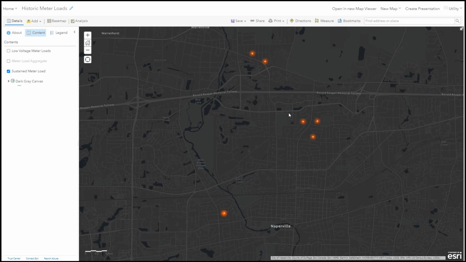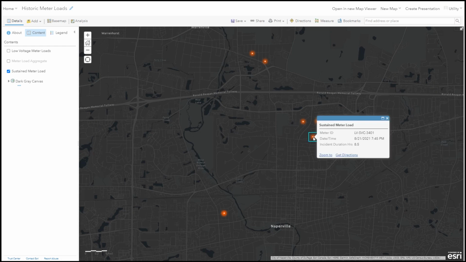We can see here that throughout this particular day, we identified several customers, including this one, who recorded a sustained meter load for over 8 hours. This can start to create a real challenge for facilities and cause a potential overload, because most of these facilities were not installed with that kind of load in mind.